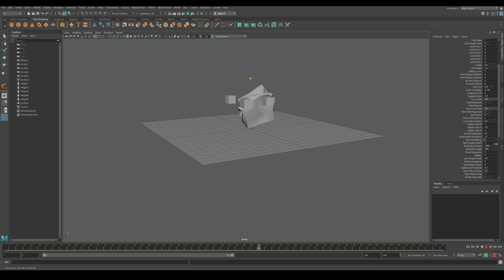Maybe let's include bend resistance, and you see it really doesn't want to change the bend basically.